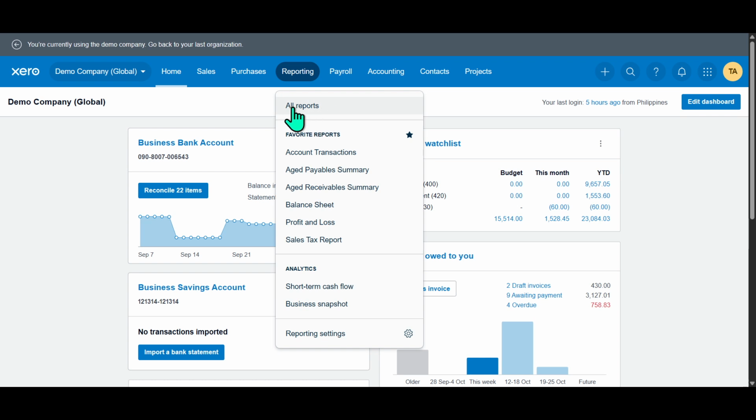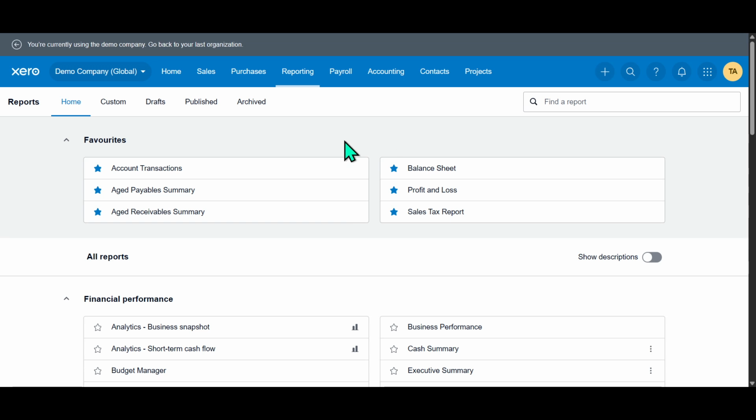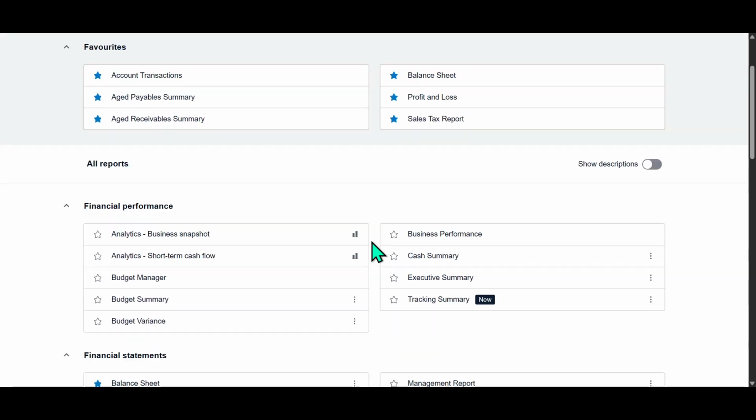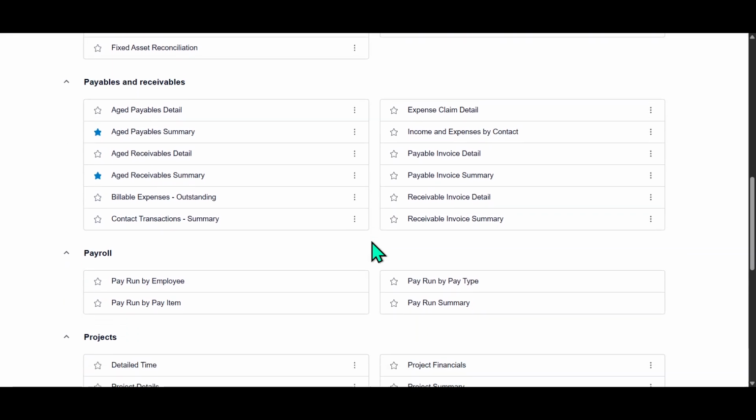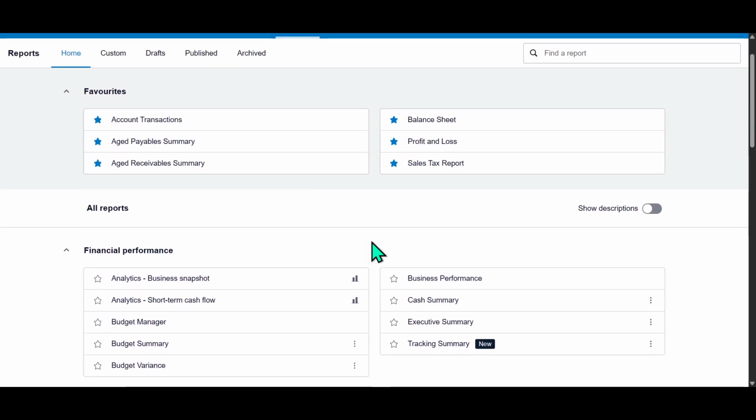However, for now, we're interested in accessing more specific reports. To do that, look for the option called All Reports. Clicking on All Reports will take you to a more comprehensive list, displaying all the reporting features Xero has to offer. Now that you're on the All Reports page, it's time to scroll down a bit.